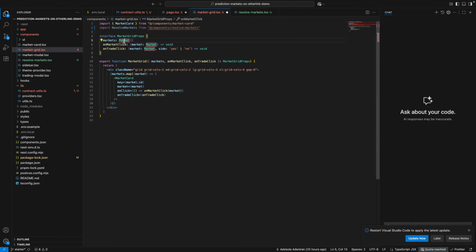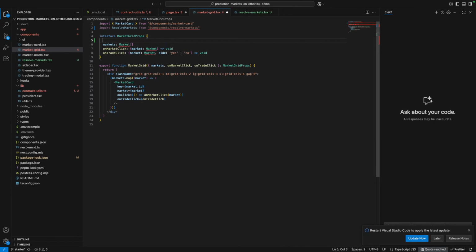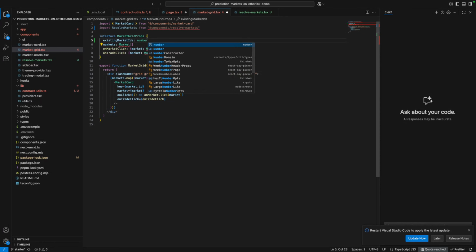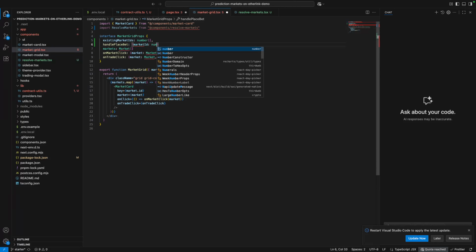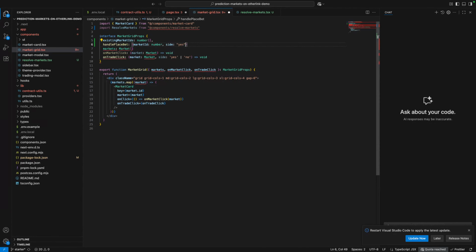So in our market grid props, the first thing we want to do here is existing market IDs. Existing market IDs is always going to be an array of numbers, right? And the next thing we're passing here is the undo place bet function. And the undo place bet function is always going to take in some parameters. So it's going to take in the market ID, which is a type of number. It's going to take in a side, which is going to be either yes or no. And lastly, it's going to take a bet amount, which is always going to be a number. And this is going to return void, so it doesn't return anything.